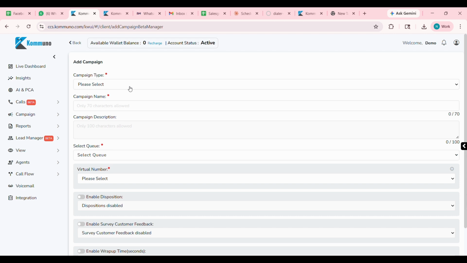In predictive dialer, it dials multiple numbers at once and connects only live answers to agents. In progressive dialer, it dials one number per free agent automatically. In auto dialer, it dials numbers automatically, and in preview dialer, it shows contact info to agent first and agent then decides to call. Here we have selected the preview dialer.